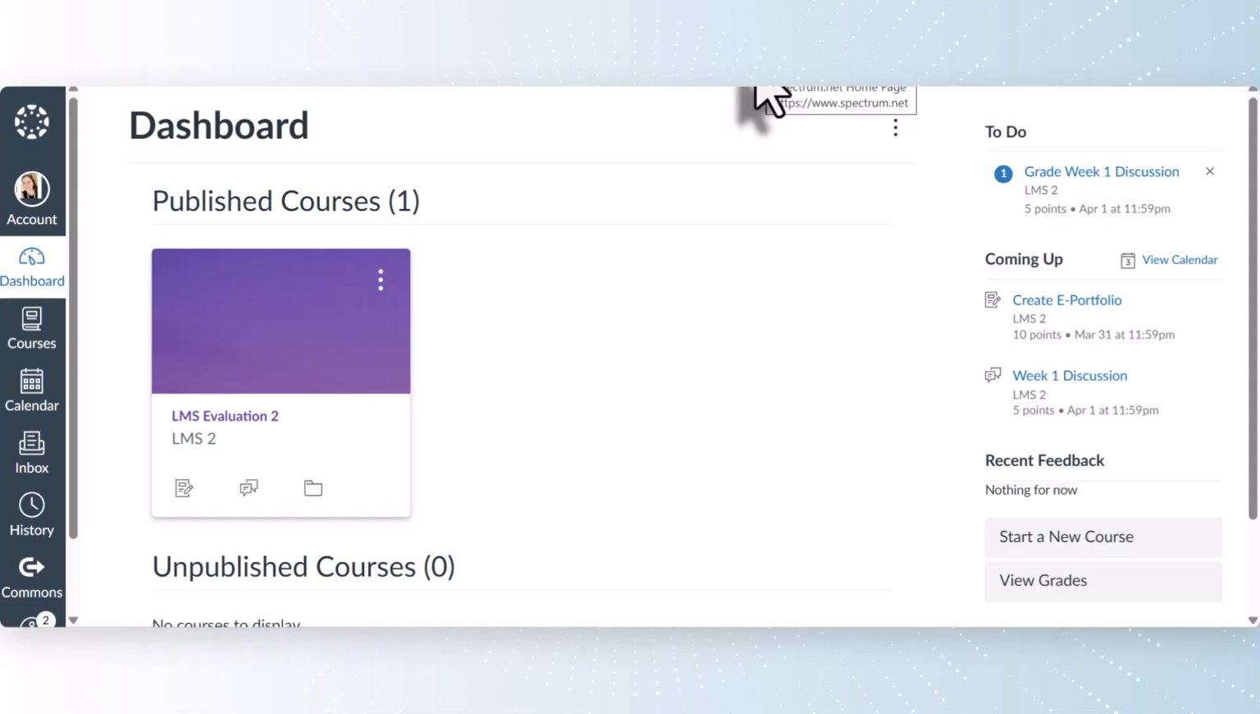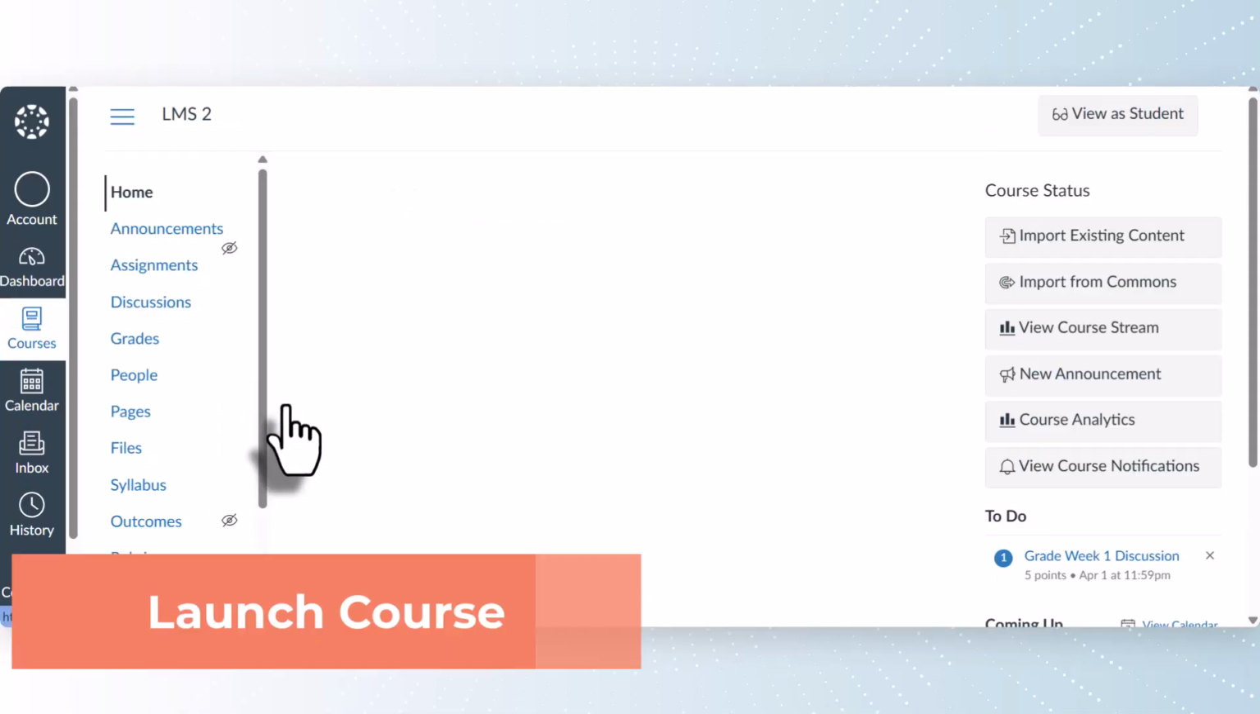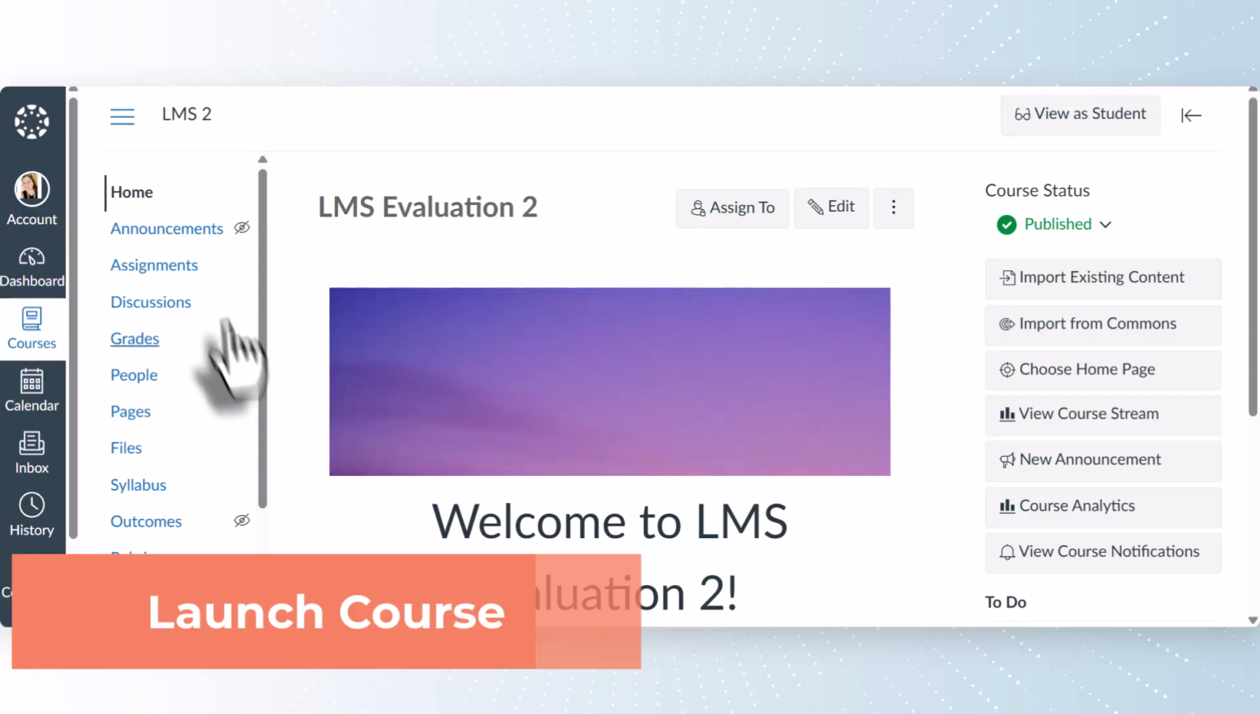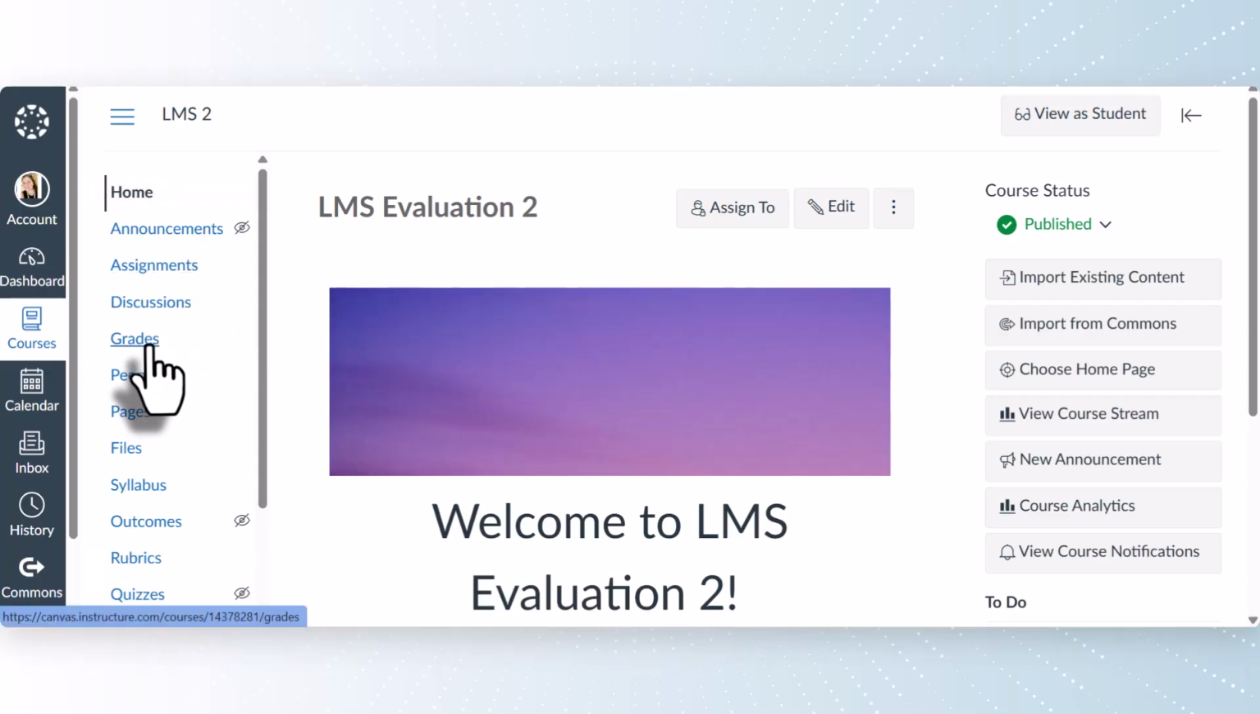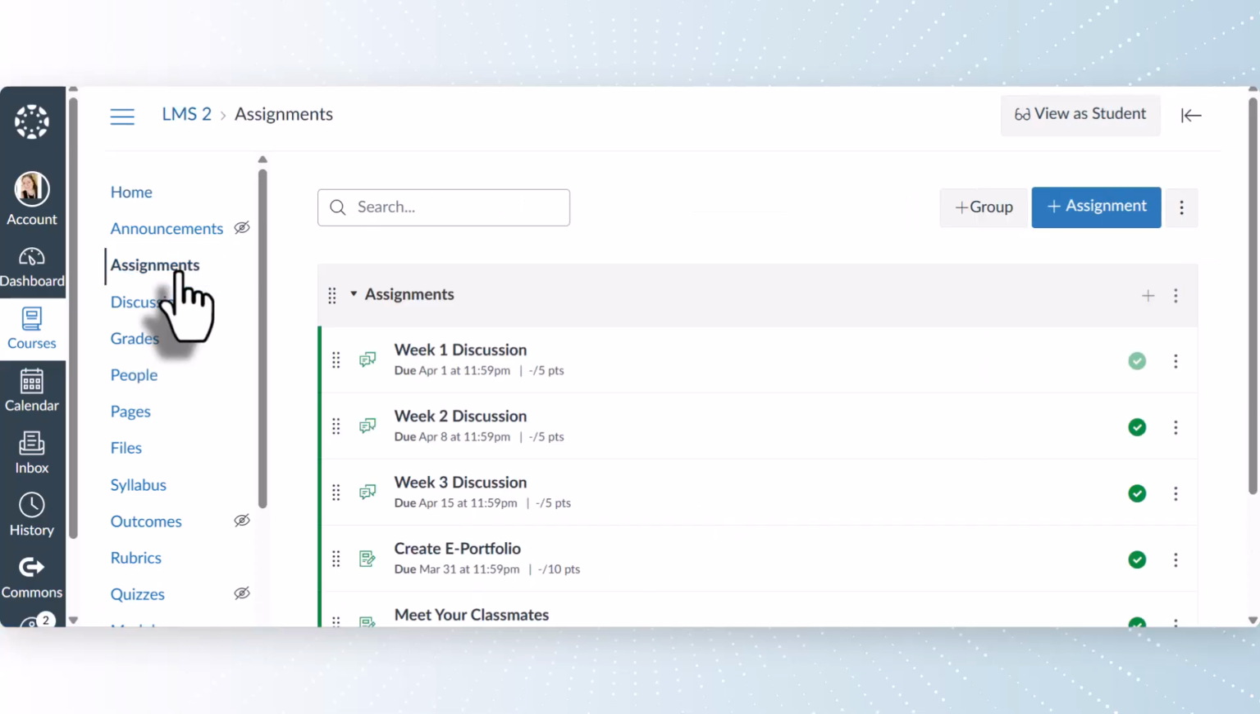Today I'm going to show you how to create gradebook items and categories within Canvas. First, we're going to launch the course. All right, so you can see on the left-hand side that there is a section here for grades. But for right now, I'm actually going to take you to assignments because that's actually where you're going to create the things that go in the gradebook.